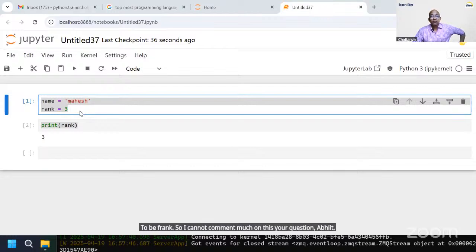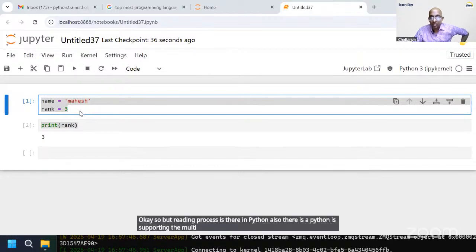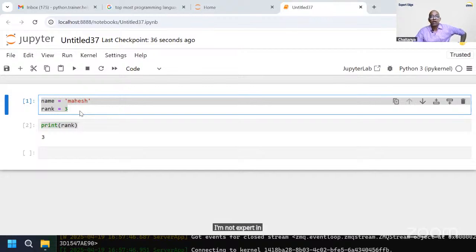Okay. But the threading process is there in Python also. Python is supporting the multi-threading process, and that is not a problem. But how much Python is useful in cloud computing, etc., I'm not an expert in that area. So I cannot comment much on that.